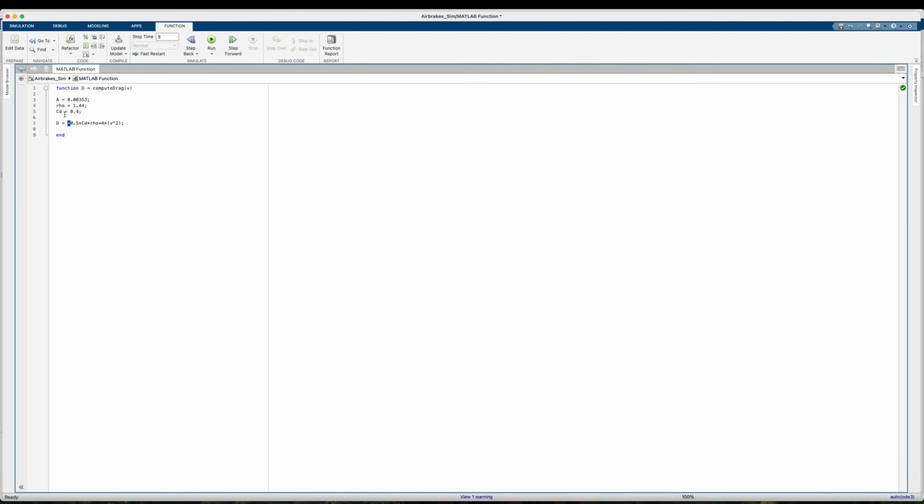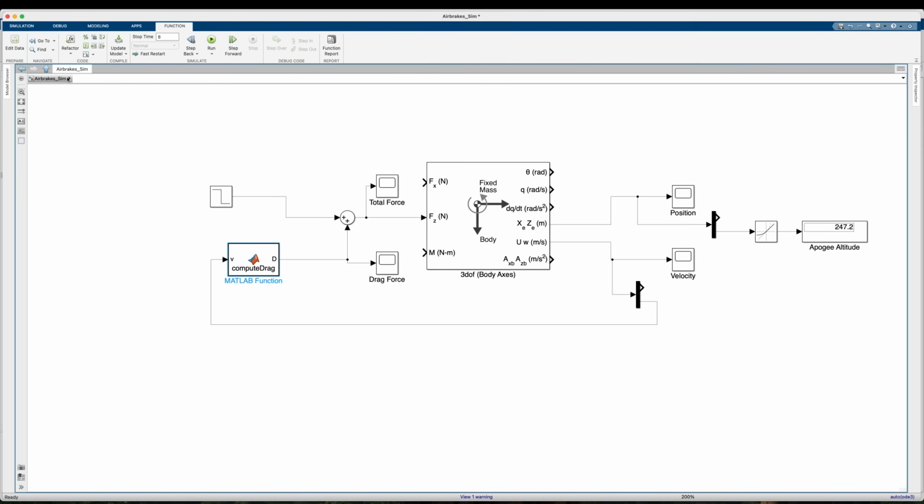If we increase our drag coefficient, let's make that 0.5, we should see our apogee altitude now go down. We were adding more drag. The rocket shouldn't quite fly as high.